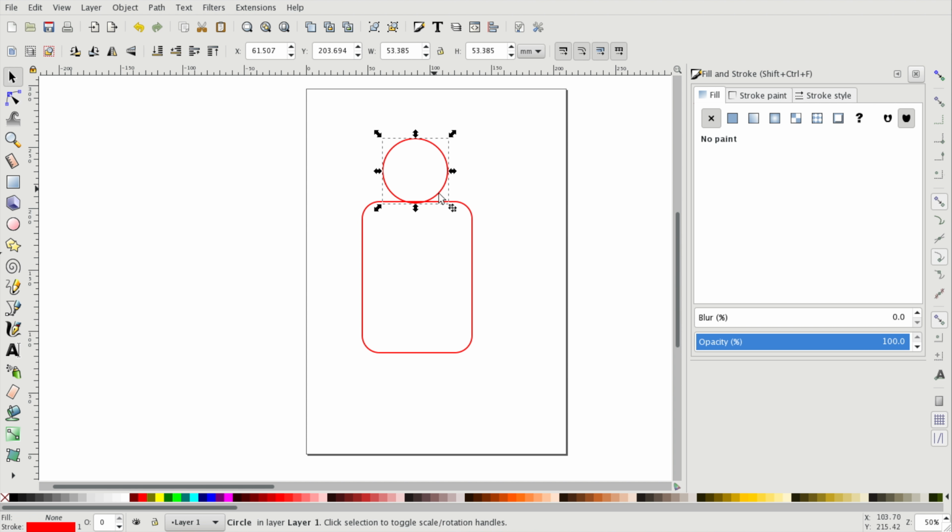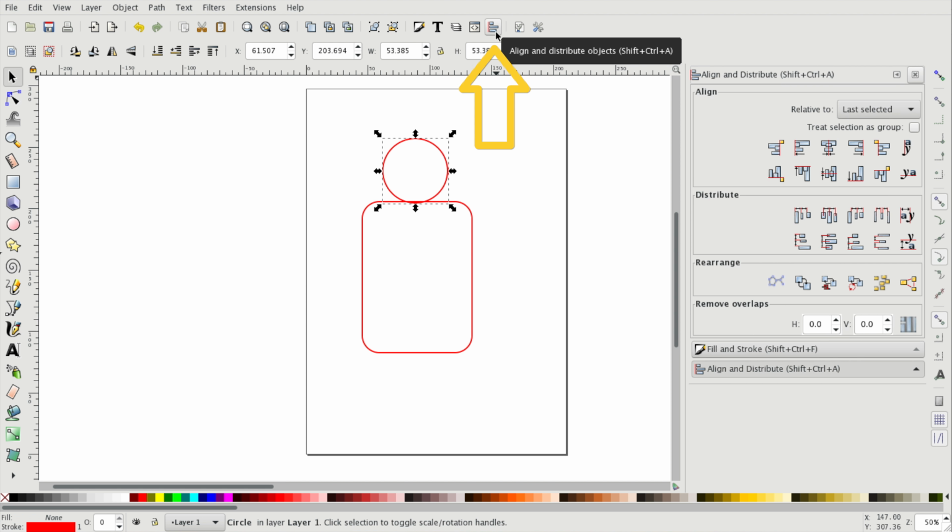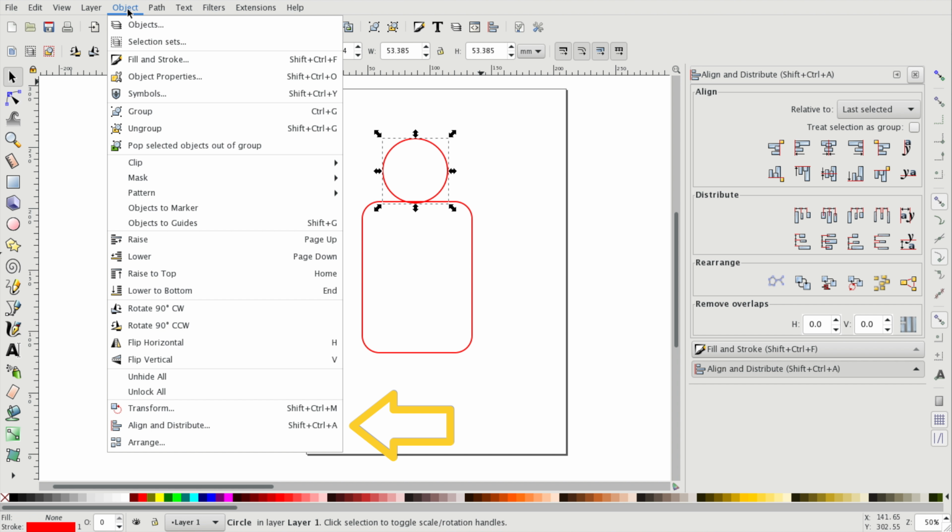Now we will use the Align and Distribute tool. This will make it very easy for us to position the head exactly in the middle of the body. The simplest way to open this menu is by clicking the Align and Distribute icon on the top of the screen, but you can also find it in the menu under the Object tab.